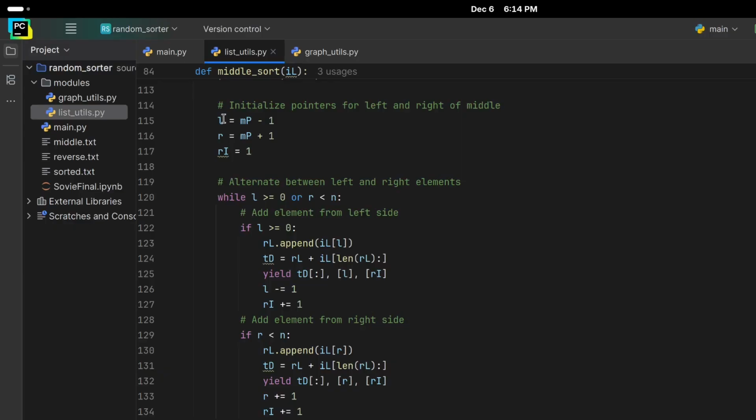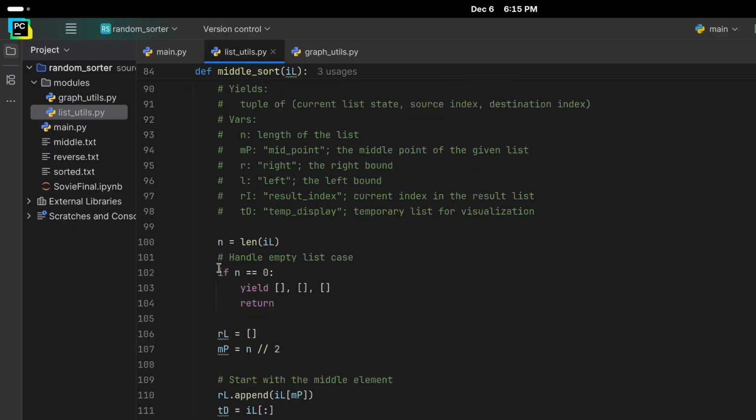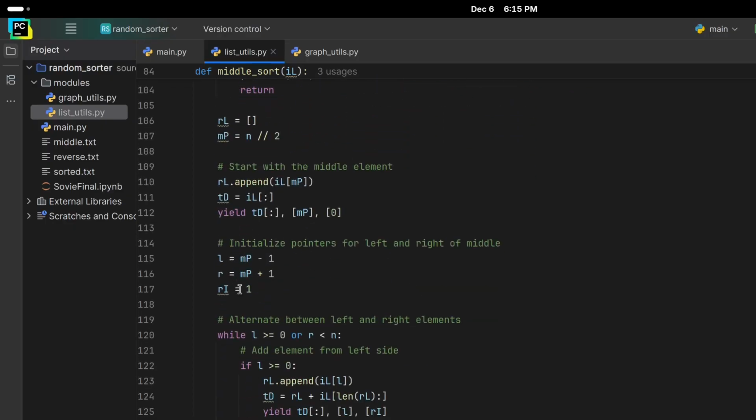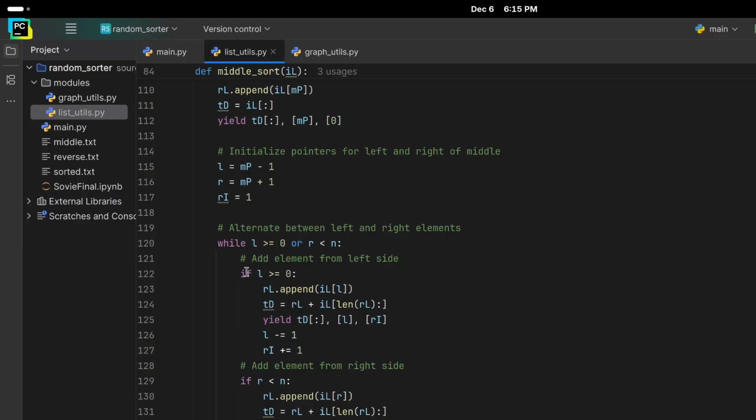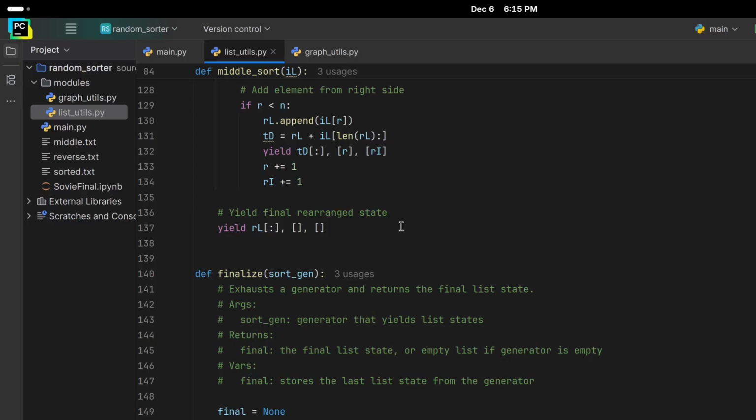So yeah, left starts 1 to the left of the midpoint, right starts 1 to the right of the midpoint. We start the results at 1 because that's the original index, and then we go between the left and the right elements. While either of these statements are true, because if we have an even amount of numbers and there's not a true middle point, one of these could go before the other. Then we add an element from the left side, we add an element from the right side, we yield those values for visualization, and then we yield the final state.